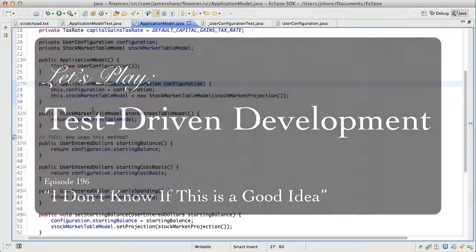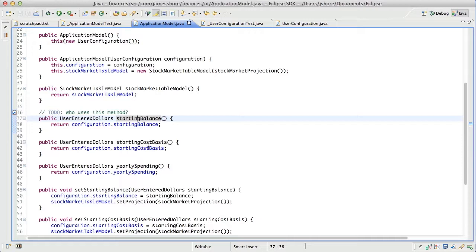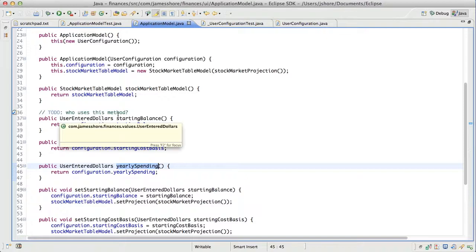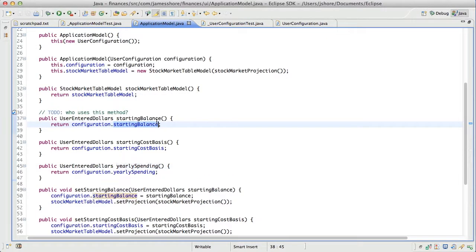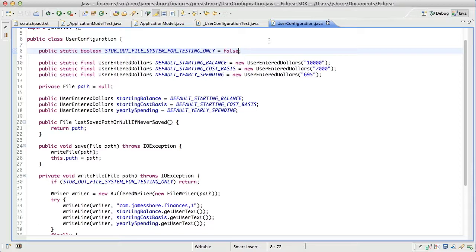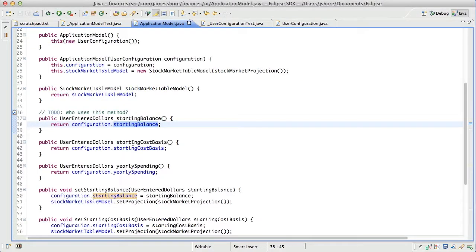And we were just looking at these methods here: starting balance, starting cost basis, and yearly spending on application model. What these methods do is just provide access to configuration data, which we're now storing in user configuration. Because they're just acting as pass-throughs, that makes me wonder if we would be better off exposing the user configuration directly rather than hiding it behind these proxies. That's a fairly major design change and not necessarily one for the better. So let's go and answer this.